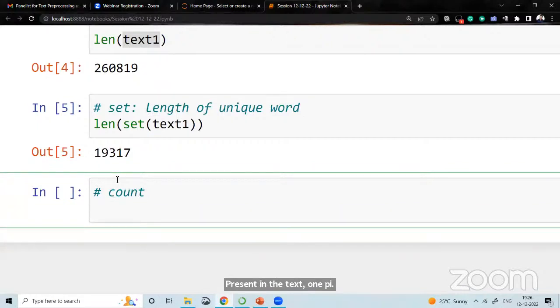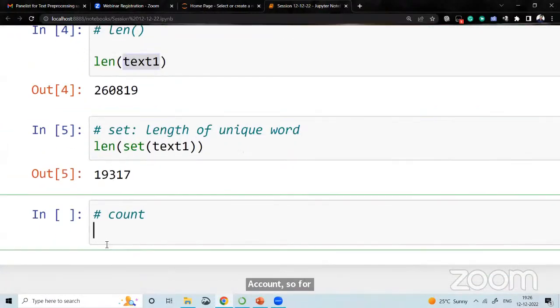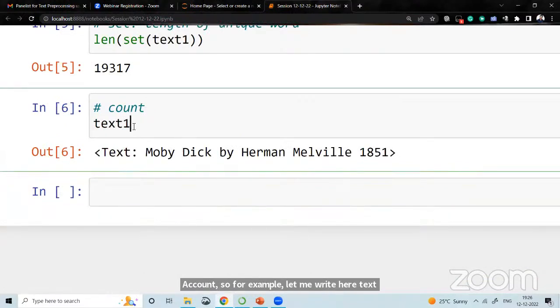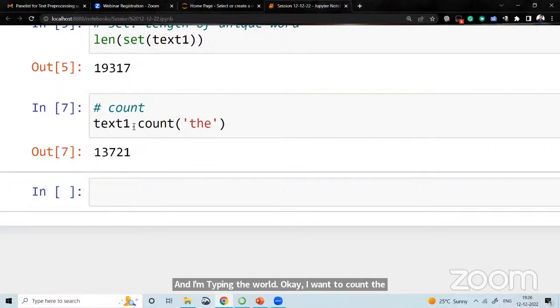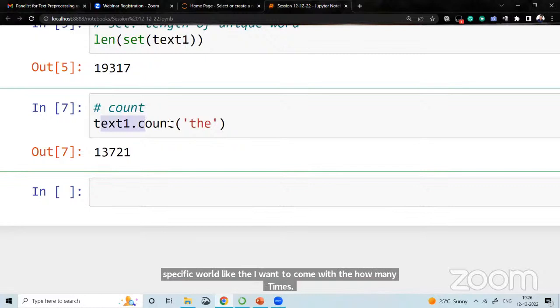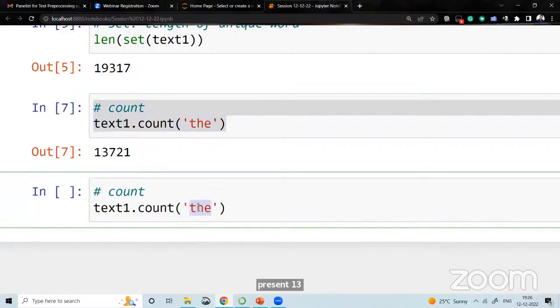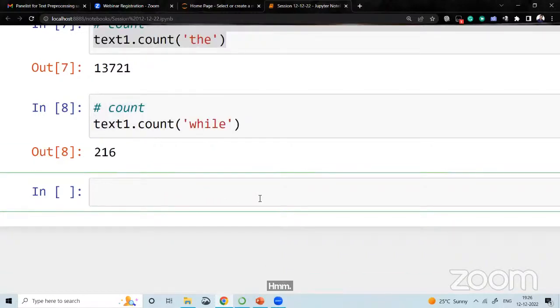Then the count method. With the help of the count method, you can count a specific word. For example, let me write text 1 dot count, and I'm typing the word. I want to count the word "the". How many times is the word present in the text 1 file? "The" is present 13,721 times. Let me take another one, "while". The word "while" is present in text 1 216 times. So this is a very basic method.